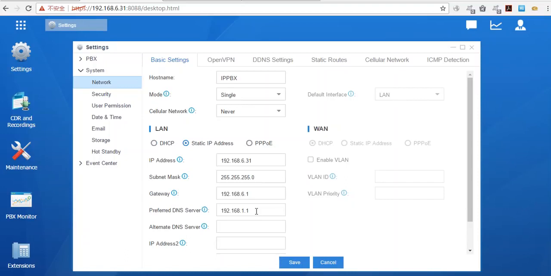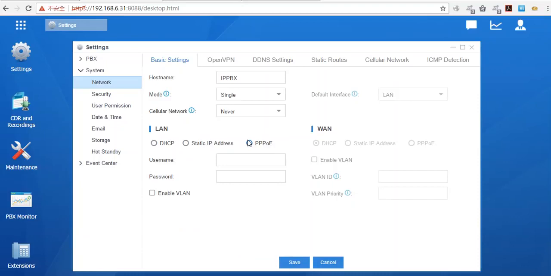So it is very important that you have a static IP address. Okay, we also support PPPoE. That means you can get your internet line, your internet cable directly from your service provider to connect to your PBX and use it by putting the username and password offered by the service provider for your internet cable.